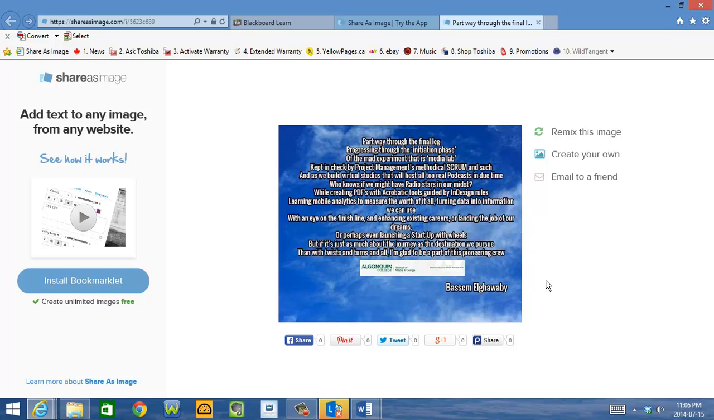So what we can do is we can easily share this. We can share this on social media by just uploading pictures like you would normally do. You can give an attachment in an email. In that case, I would save the image at a smaller size so it doesn't take up the whole page. And yeah, that was just a quick introduction to how to use Share as Image.